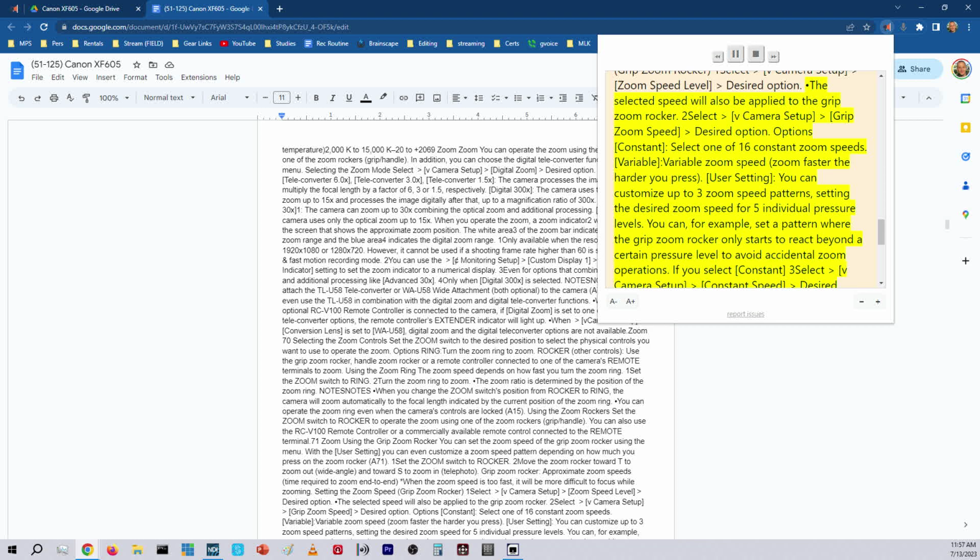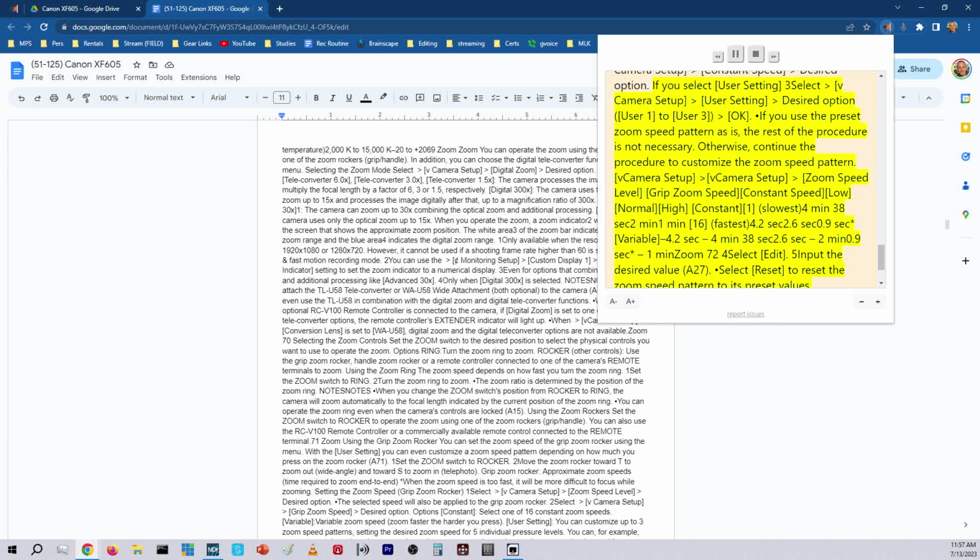User setting: you can customize up to 3 zoom speed patterns, setting the desired zoom speed for 5 individual pressure levels. You can, for example, set a pattern where the grip zoom rocker only starts to react beyond a certain pressure level to avoid accidental zoom operations. If you select constant, select V camera setup, constant speed, desired option. If you select user setting, select V camera setup, user setting, desired option, user 1 to user 3, OK. If you use the preset zoom speed pattern as is, the rest of the procedure is not necessary. Otherwise, continue the procedure to customize the zoom speed pattern.